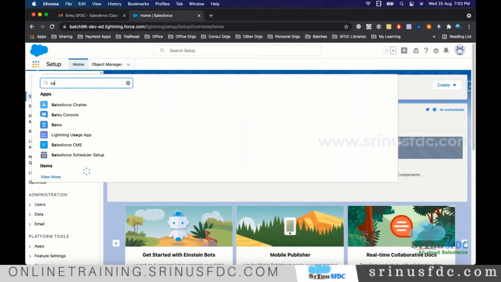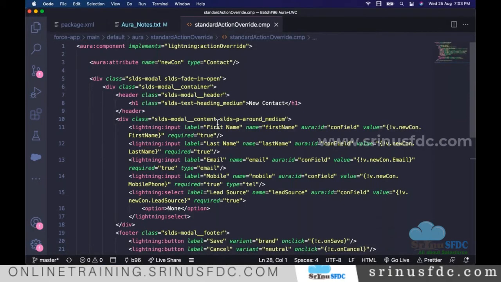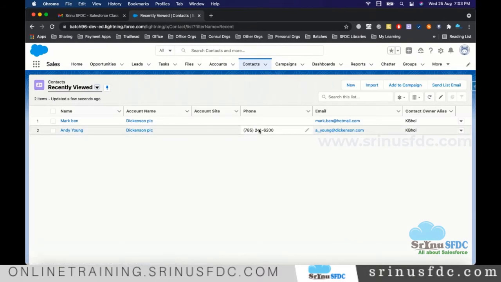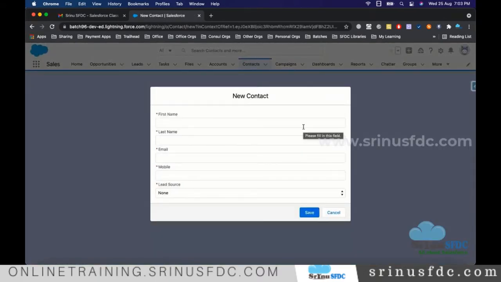Go to one of the applications. We have overridden one of the account. Sorry, I think the contact new button. So open one of the contacts. So now whenever we click on new, whatever we are seeing, instead of the standard UI, we are seeing our custom logic, whatever we wrote.